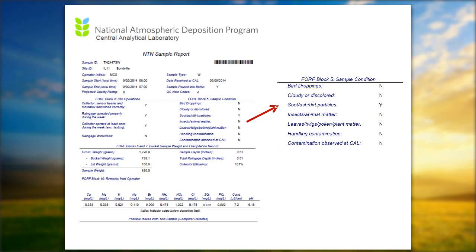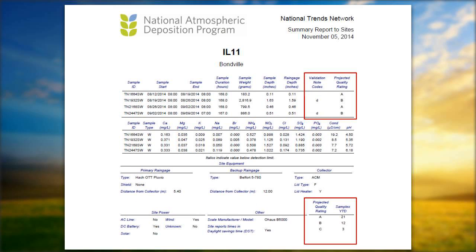This is relatively new to the National Trends Network. I think we've been doing it just about a year now, where formerly we talked about whether a sample is valid or invalid, and now we actually assign an A, B, or C rating, where A data indicates samples that are the most clean, if you will, the most valid. B samples indicate those sampling periods where there might have been some minor issues, and C indicates where there were major issues for the sample and the data are actually considered invalid.